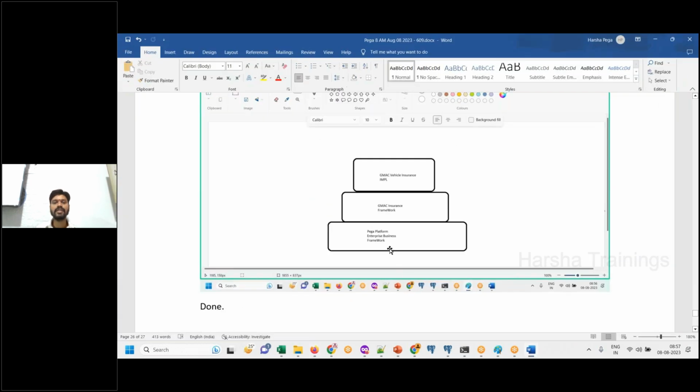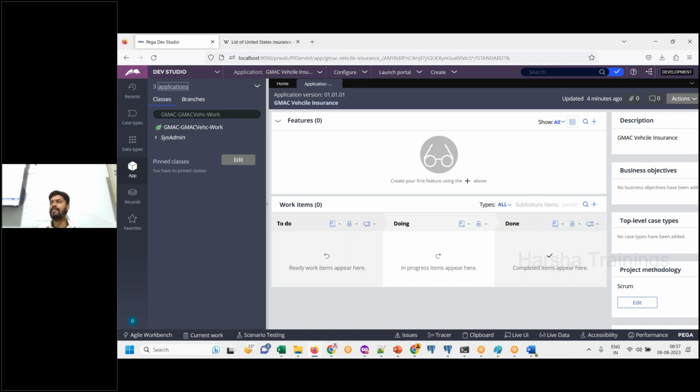Enterprise business framework is nothing but the Pega platform provided by Pega Systems. I have told you so many times, the Pega platform provided by Pega Systems, which has out-of-the-box functionalities, is called enterprise level. And you have to go through applications, types of applications, and the advantage of framework applications. All this theory you have to understand first. Go through the theory document completely.